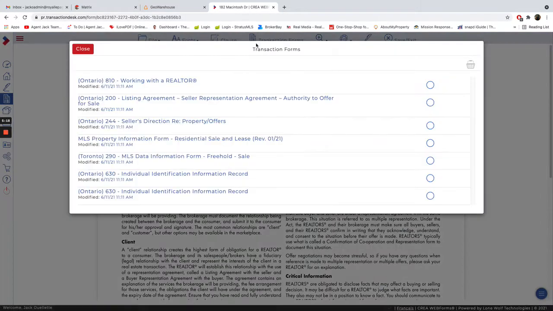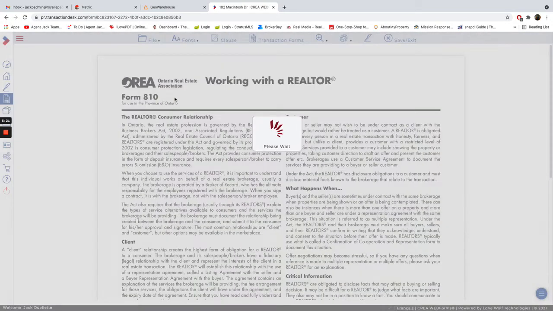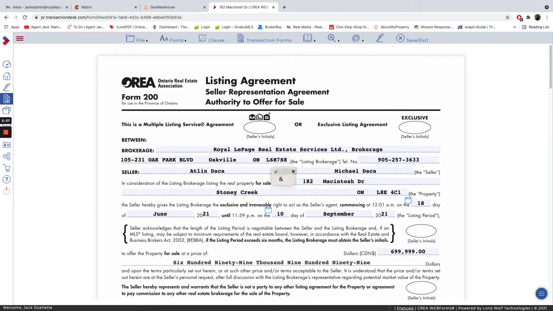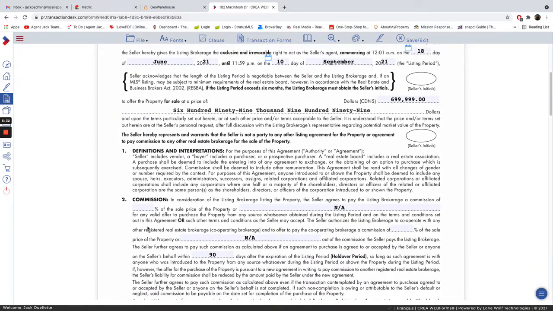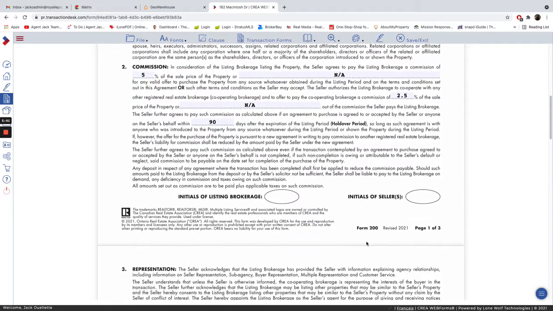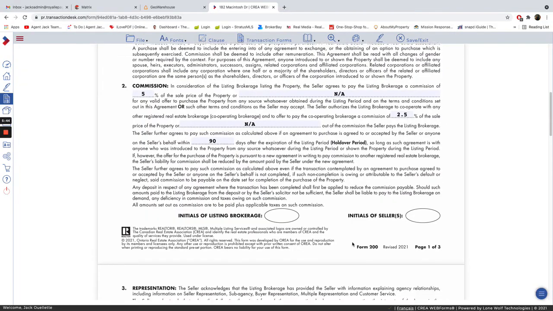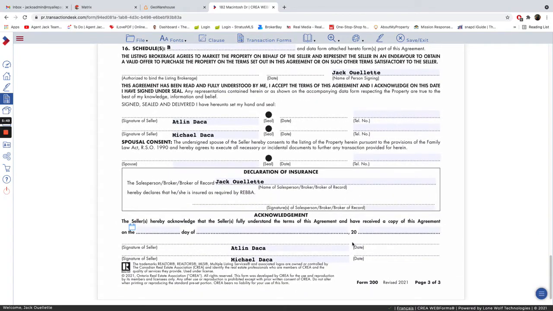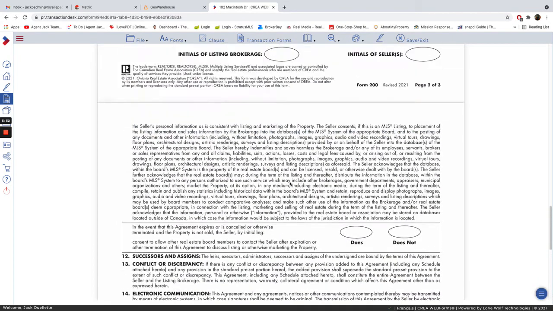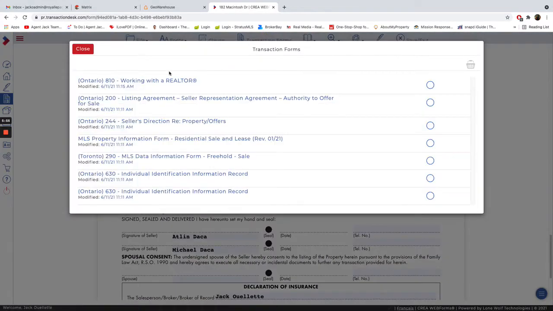Go to Transaction Forms and then click on the next one. Here you just want to make sure everything is filled out. Put the commission in here. Again, you could write this in with your client. And then everything is filled out on there. So you're going to do transaction forms. Go down to the next form. So it's the seller direction.